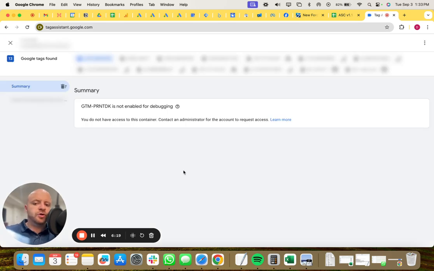Okay, so I'm currently in the Tag Assistant window right now. Note that there's a bunch of Google Ads tags that Tag Assistant has identified to be on the back end of the website. That's usually pretty common with car dealers, even though it's not supposed to be that way. There's just a lot of vendors, and they all need their own tag when they really don't. So now this is saying, okay, this GTM is not enabled for debugging. You do not have access to this container. Contact an administrator for the account to request access.